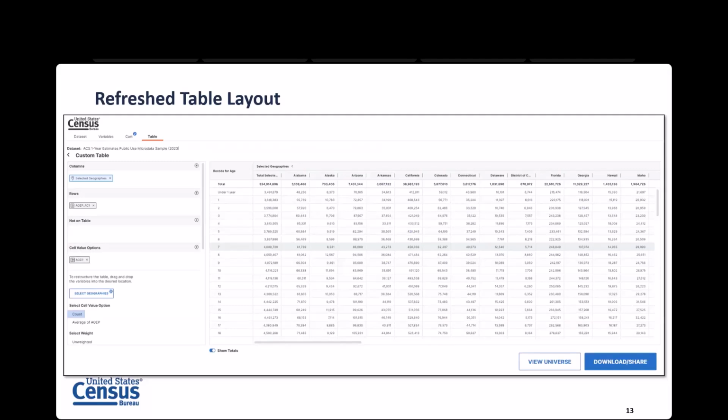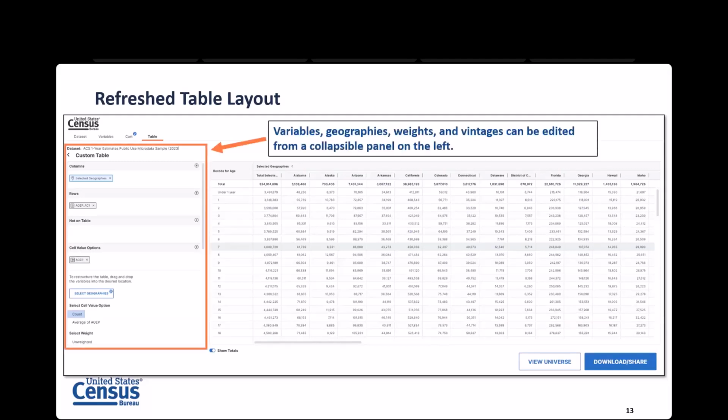And when you go and create an actual table, you'll notice a refreshed table layout. So what I want to do now is just walk through some of the updates to this refreshed table layout and how they work over on the site. The first thing you'll probably notice is that those variables, geographies, weights, and vintages are going to be able to be edited from the left side of your screen in a collapsible panel.